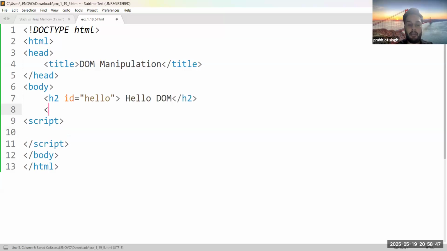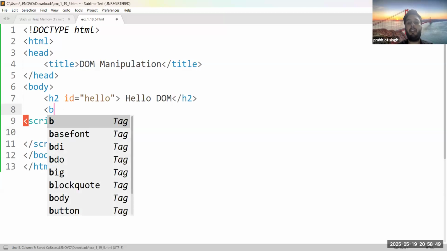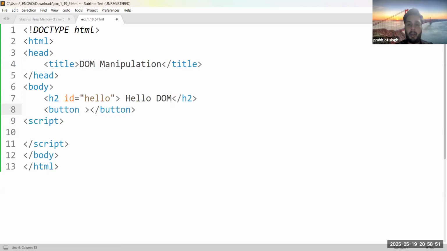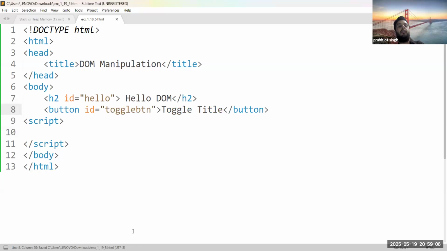I would also like to take another tag, that is my button tag. For it I want to generate an ID, and I'm giving the name as toggle button, just for reference, not for any particular purpose. And I'm giving the title here as toggle. So I've got one h2 tag on which some content is written, and a button on my HTML page which has the ID toggle button and that content. Is it okay?